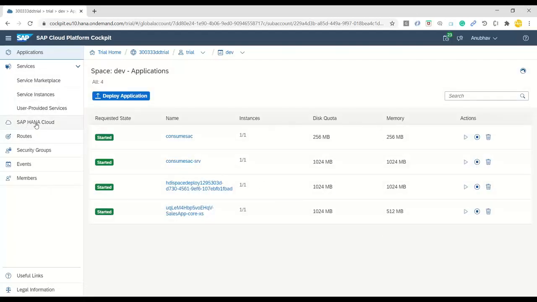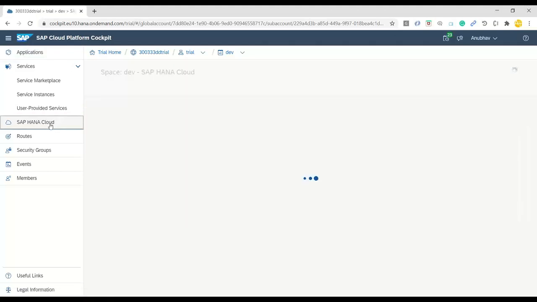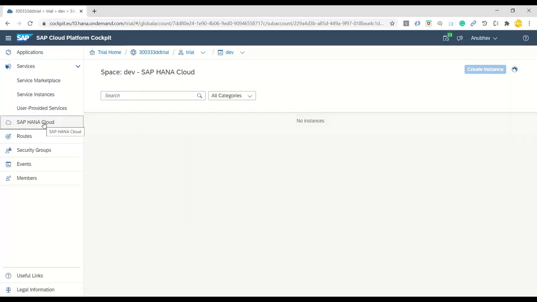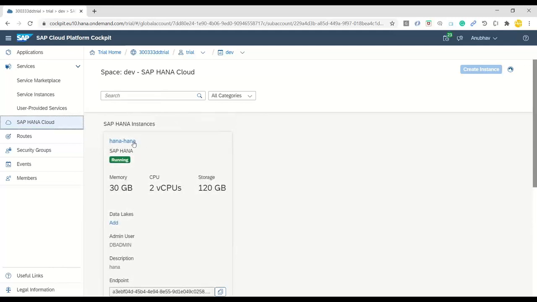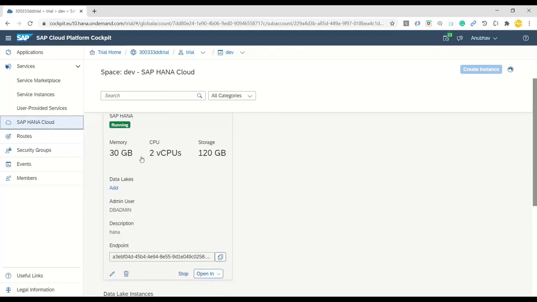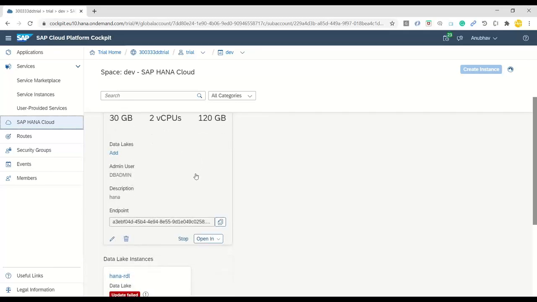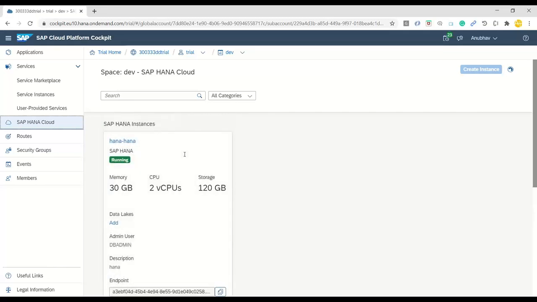Now, if you select SAP HANA Cloud, you will see I have a database running in the cloud over here. You see its name is called HANA-HANA. I'm running 30 gigabytes, two virtual CPUs, 120 gigs of HDB RAM. I'm running a database instance here in my system. So this is SAP Cloud Platform where you can see the instance is running. My database is up and running.